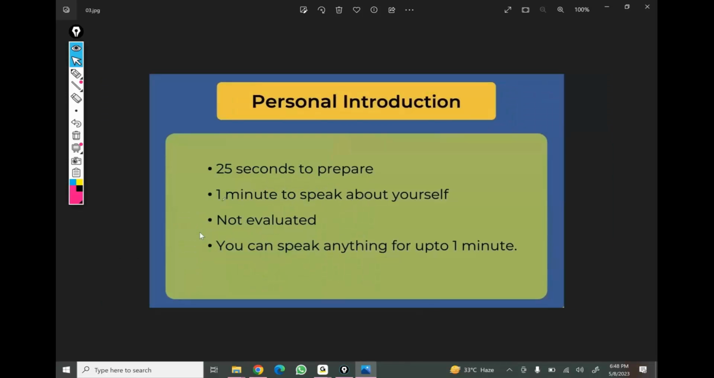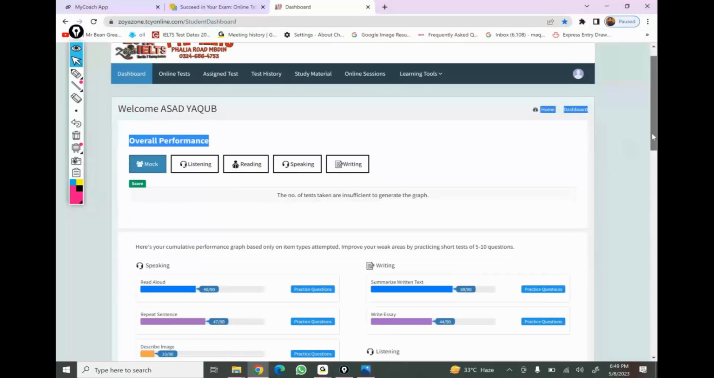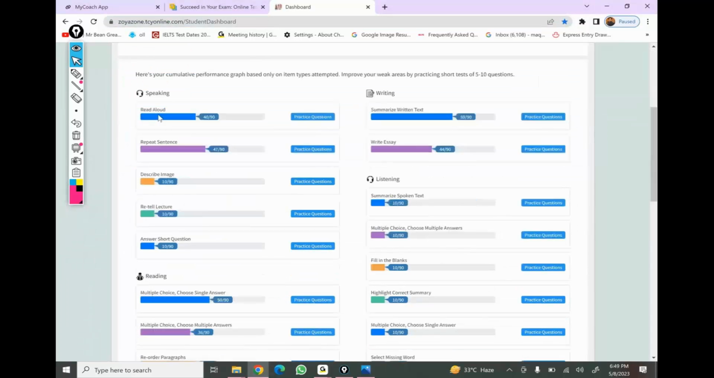Okay, let's go on. This is important. The first thing is you need to understand the tasks that we have in PTE speaking. At the moment, I'm going to tell you about these tasks, and then later on, you're going to practice all these tasks on the website. By the way, this is the website, and there you can see for speaking, we have read aloud, repeat sentence, describe image, retell lecture, and answer short questions. So all these tasks you will practice here, and mainly it's the practice.